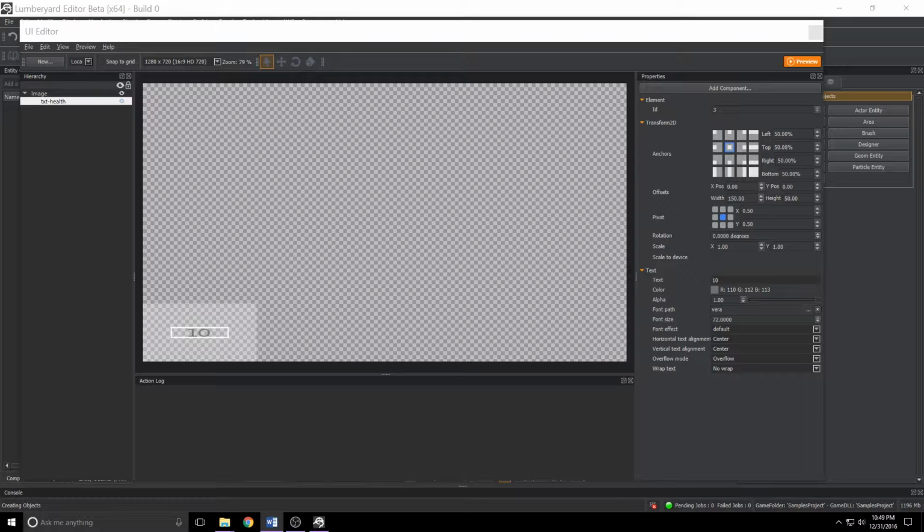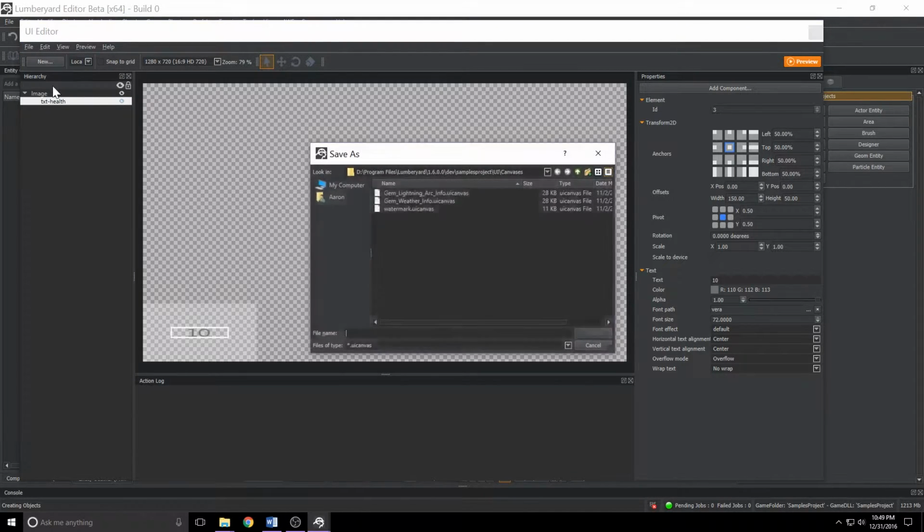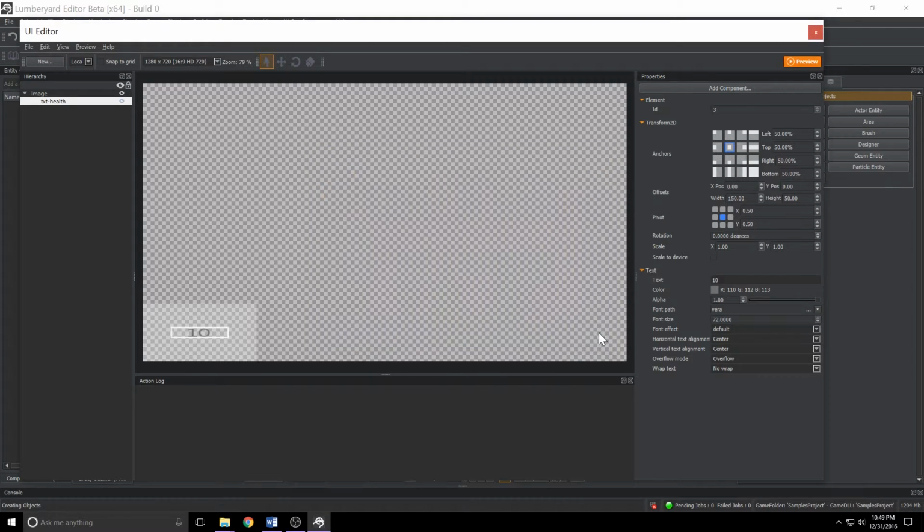So let's go ahead and save it. We'll click File, Save Canvas As. We'll name this guy in MisterToolbox fashion, awesome_HUD. Go ahead and click Save. It's in the UI Canvases directory. That's where we want it. And we're good to move on.